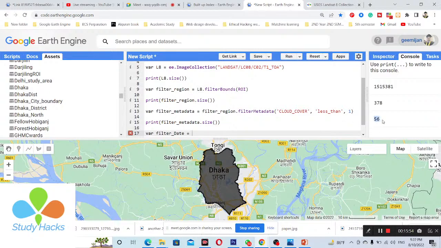These 56 images are stored in a variable and this variable name is filter metadata. I simply copy this variable name and paste it here, and then I use a function. This function is the filter date function. Then you can see the arguments are start date and end date. You can simply put the start date, suppose 1st January 2021, and for the end date, just put this value, 2021 December 31.